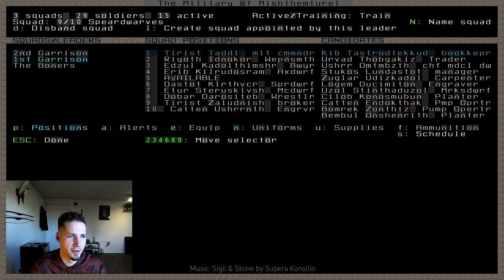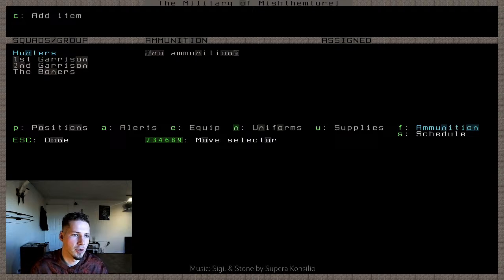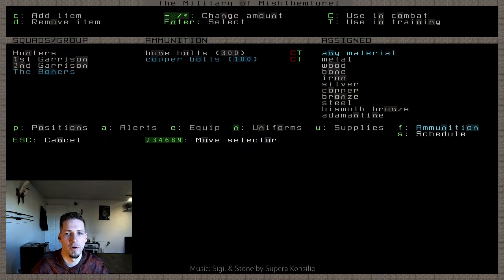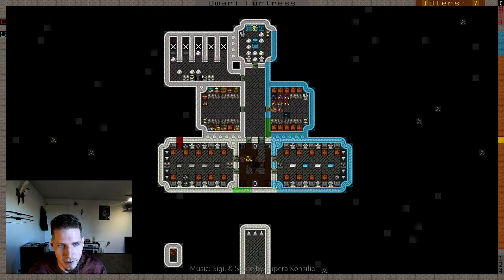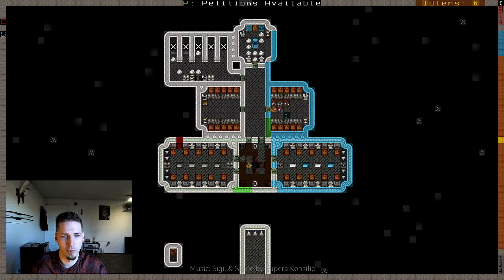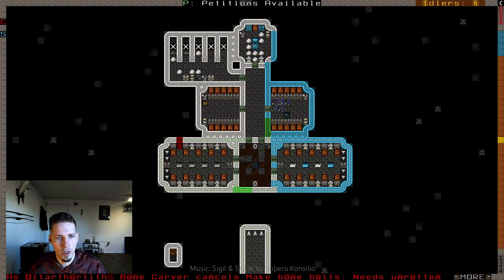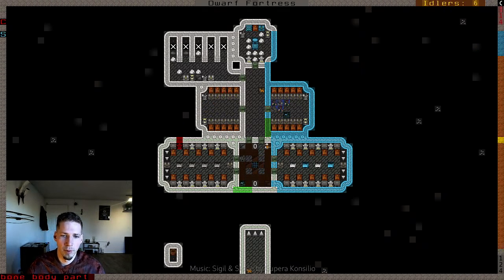There's only one bolt. So we go to ammunition, go to the boners, go to the material, and we go to bronze. Now they're allowed to use the bronze bolts in training, which is probably not a good idea. You probably want to use the bronze bolts in combat. However, they're the boners. They always use bone bolts. I'm just gonna melt these copper bolts, or bronze bolts. So let's see if that's what their problem was.